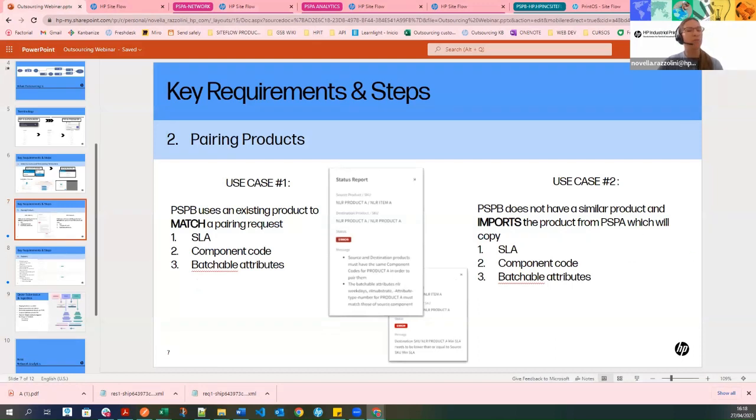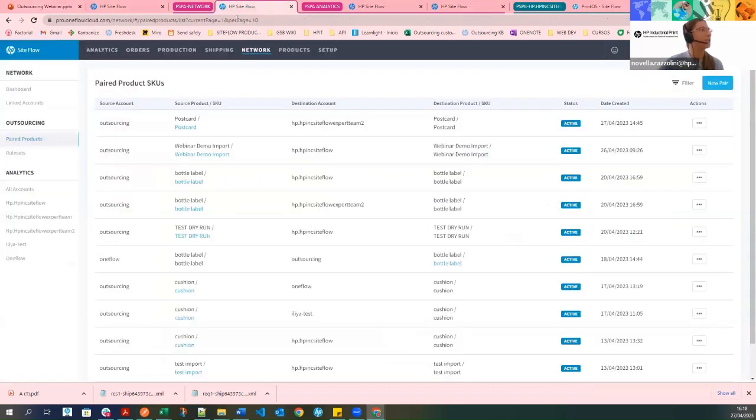We're going to have two use cases in this pairing product step. The first one is when the outsourcing PSP is going to request a product, to pair a product to the producing PSP that the producing PSP already knows is available in their catalog. And they don't want to create a brand new one on their end because they know they have one available. So they want just to reuse that one to produce the order that they are receiving from PSPA. And let me show you how this is going to look.